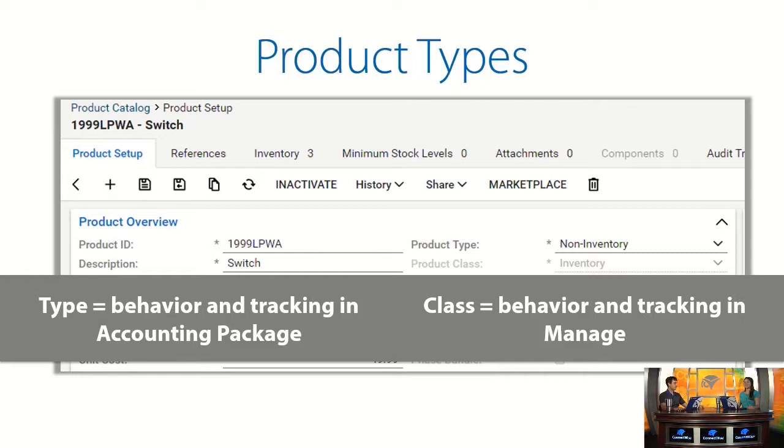Should I tally how many have been sold versus received, etc.? Now, what's nice about this is that in this example, the product type is non-inventory and the product class is inventory. So we're saying we want to track this as inventory through Manage. We want to have our stock on hand, etc. But when you send this to QuickBooks with these invoices and with the purchase orders, don't track it as stock in QuickBooks. We don't want to handle it through that application. You could also do the exact opposite. Say we don't want to have stock on hand and minimum stock levels in Manage, but we track that in QuickBooks, so it's really entirely up to you.